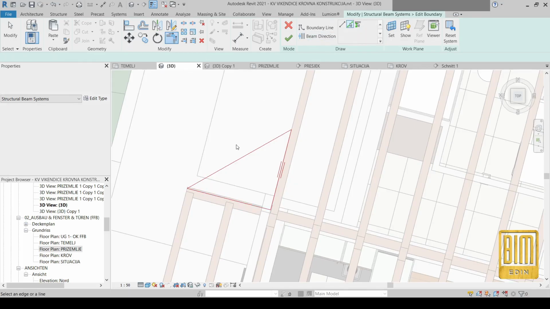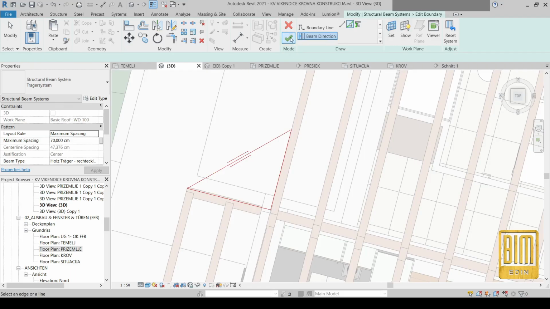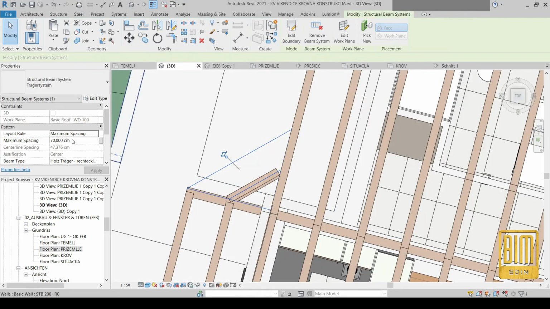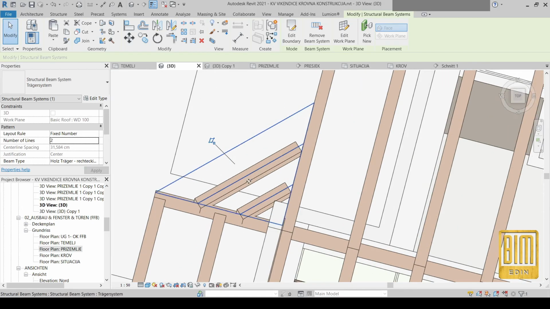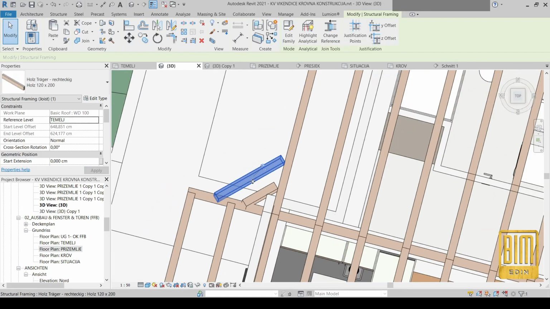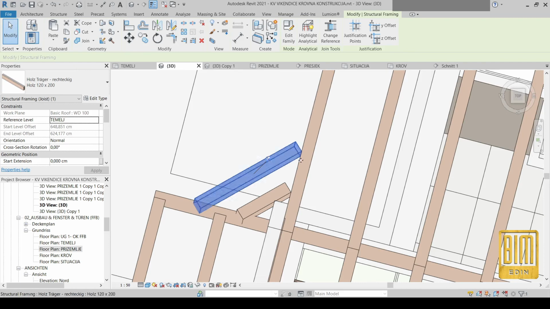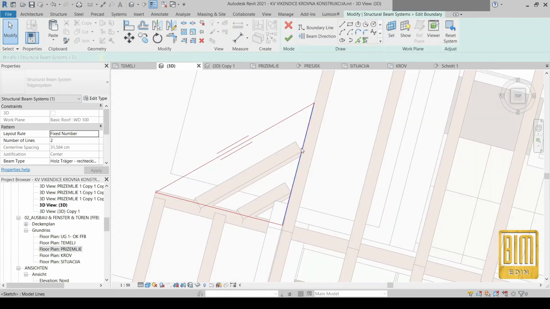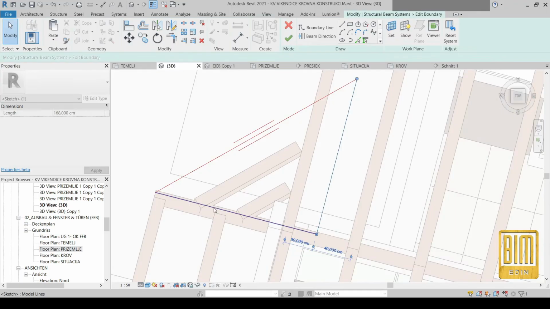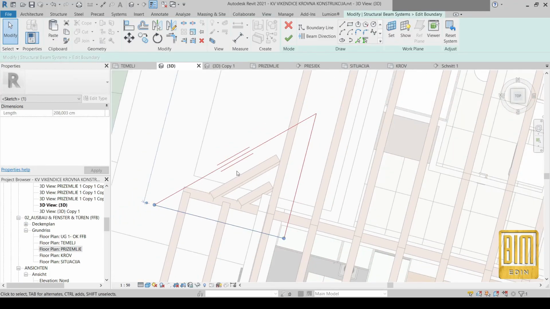I just need to change the direction, so now it's ready. I need two rafters here, so I will choose fixed number. Okay. I will unlock them. I need to change this here and this here because of cutting problem.